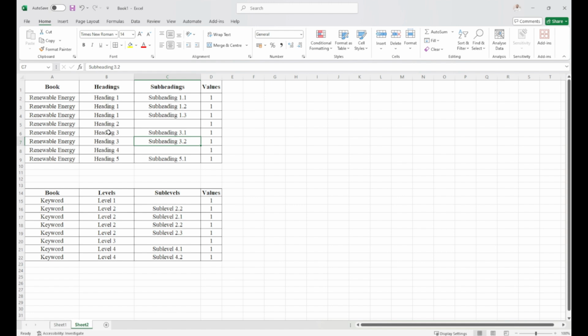In this case, heading 3 for subheading 3.1, heading 3 for subheading 3.2. Heading 4 does not have any subheading. Heading 5 has just one subheading. And always remember, if there are more subheadings, you can create new columns. But if this is the only sub-level for this table, then it must always end with a value, or it usually ends with a value.